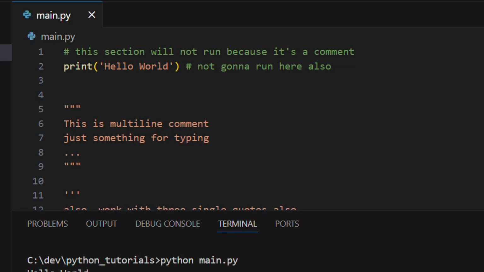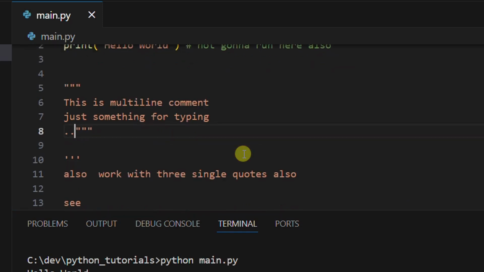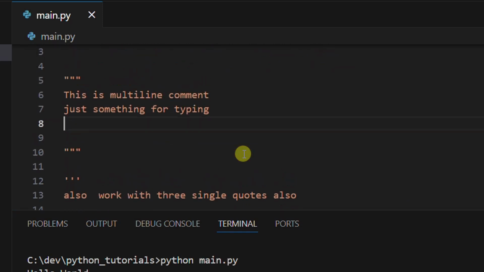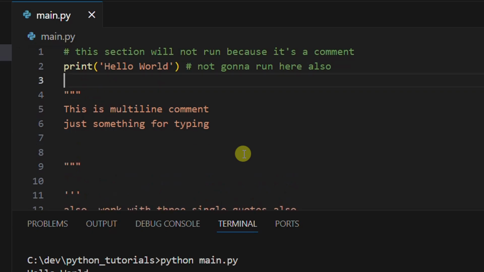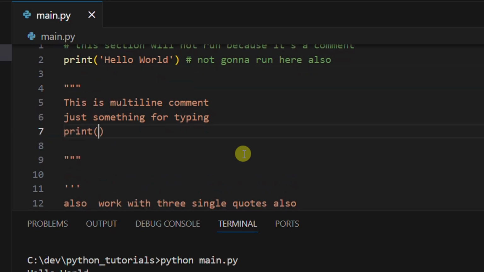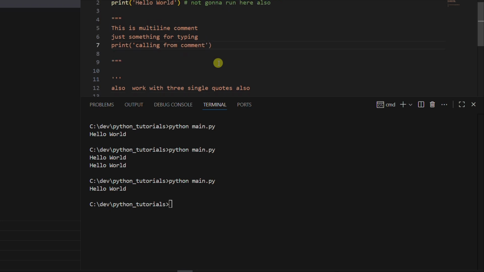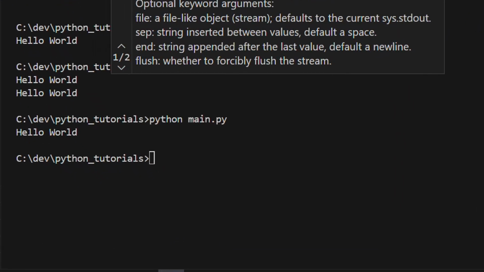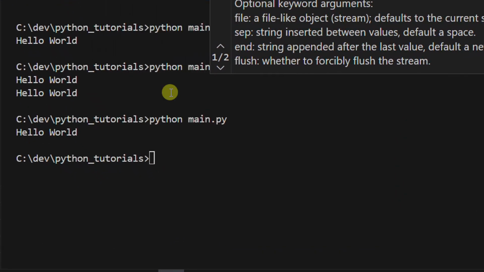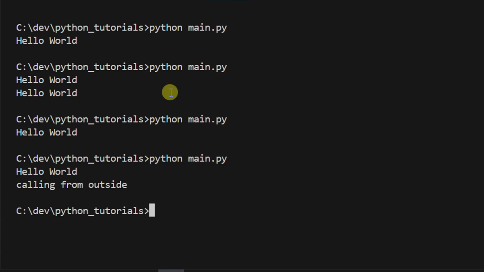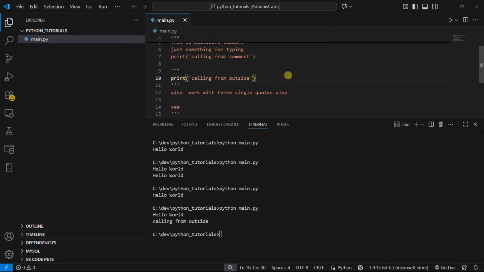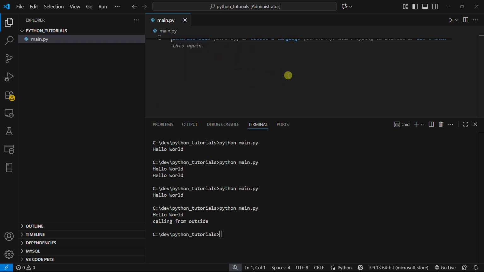Now, I think I should put in an example also here. Let's put a print function inside the comment and outside the comment also. Okay, let's run: hello world, called from outside. See, the inner part did not run actually. Let's remove all of this.